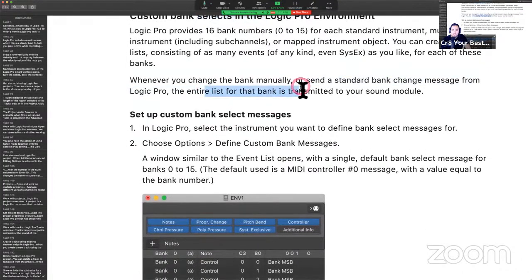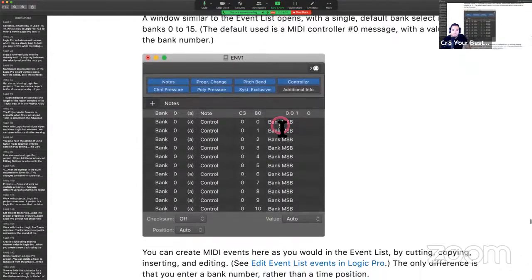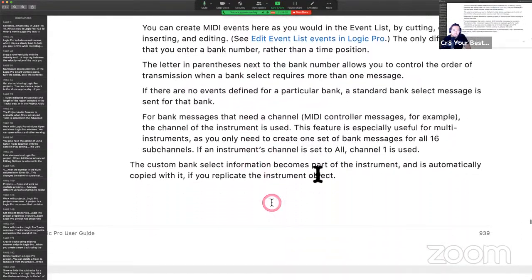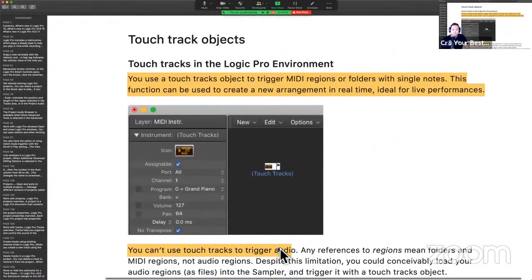Okay, so we can change banks manually again. Like if you've ever played a synthesizer, you know that there's various sounds. I won't be able to look at any of this. A touch track. Let's see if this somehow can help us out here.